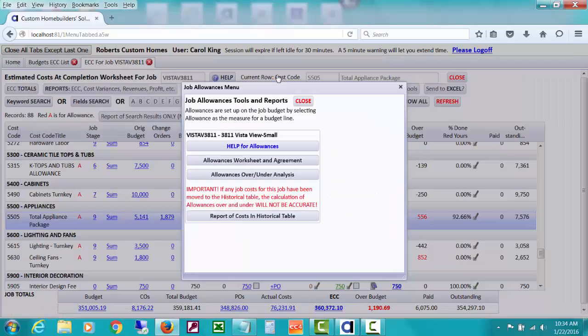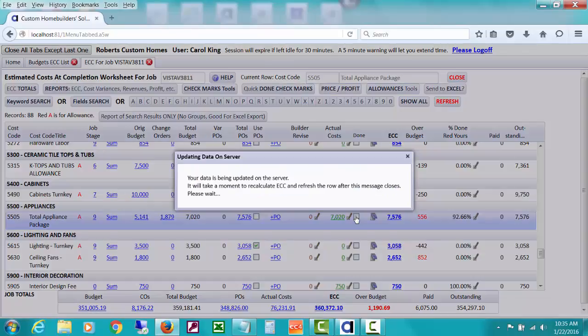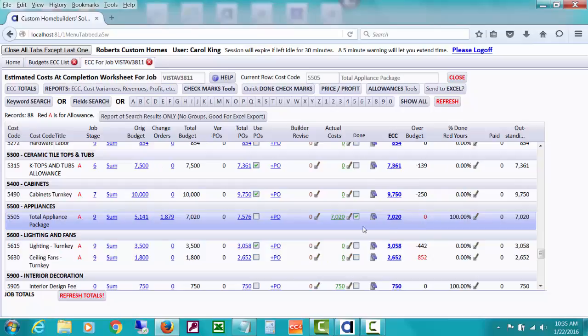So let's close this and let's checkmark it. Let's say all the costs we're going to have is this $7,020. So we are zero over budget now because we actually did an original budget plus change orders of $7,020. For some odd reason, we issued this PO for more than what we had budgeted.